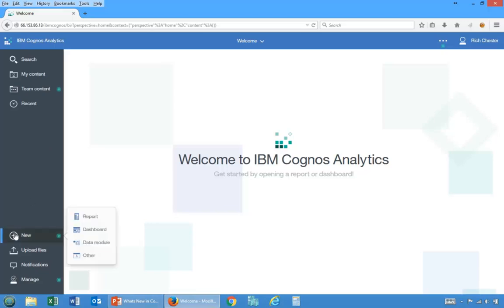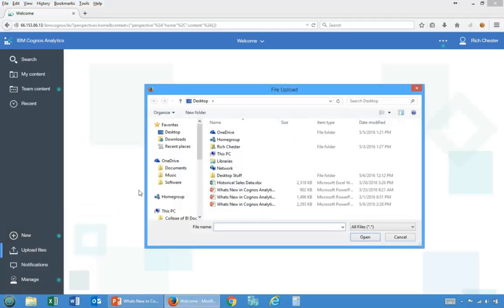A couple of other new things that we could do are new data modules and new dashboards. But what I first want to show you is this other new object called upload files, because I'm going to upload a file and use it in a dashboard and in a data module. So let me upload a file from my desktop.